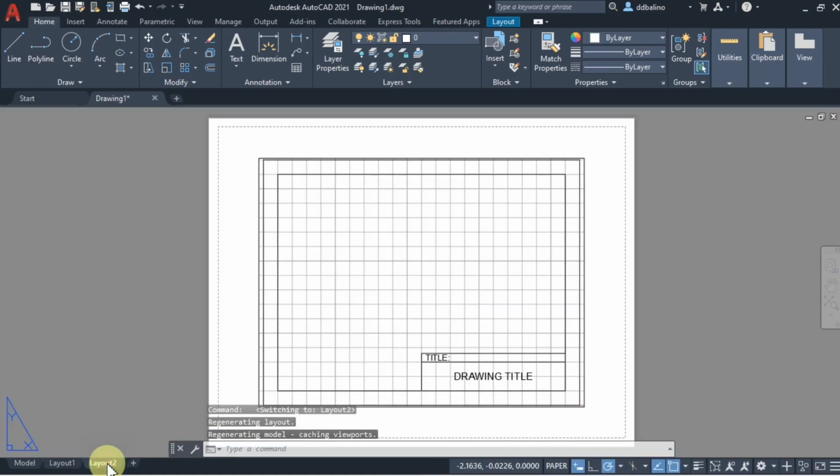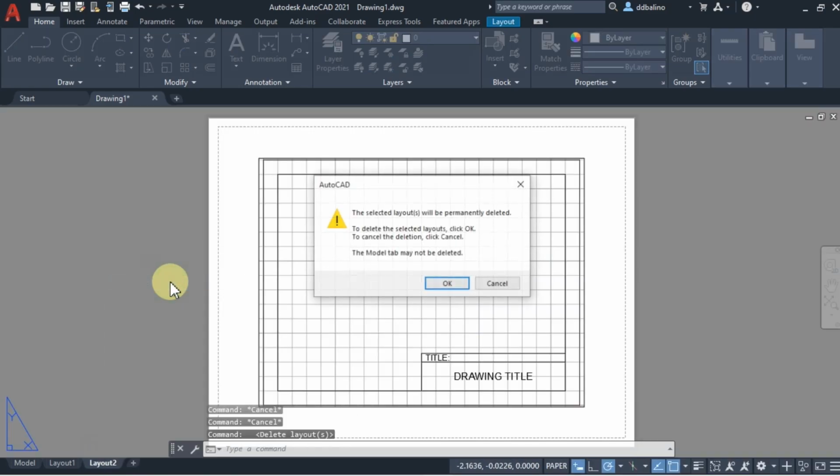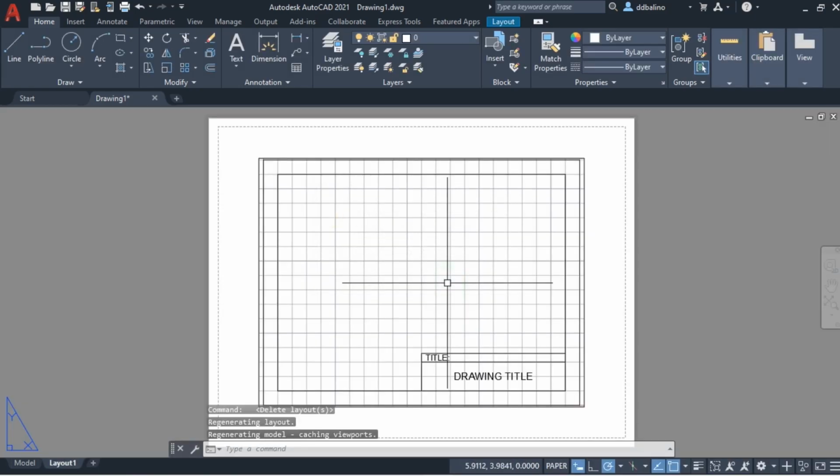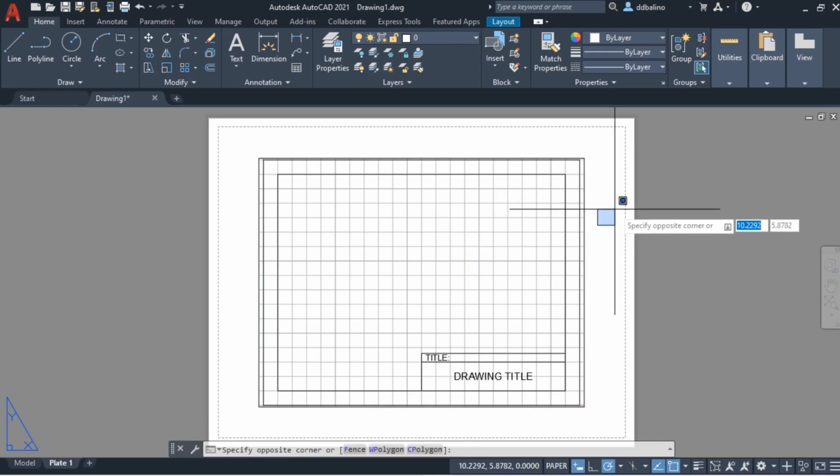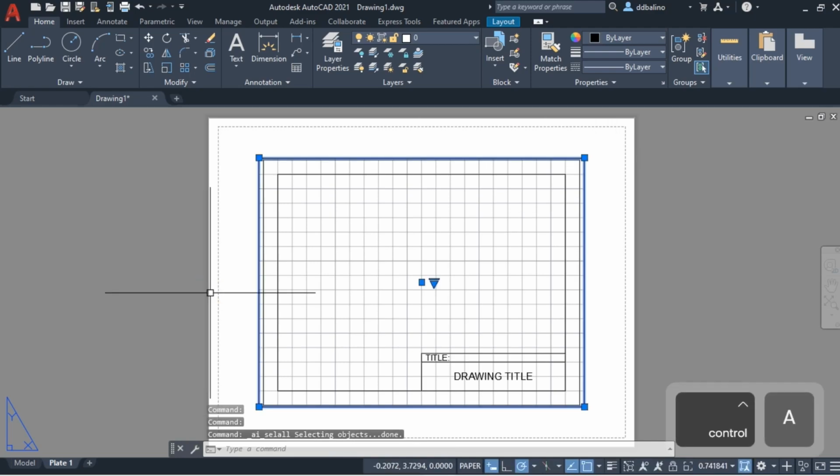I will delete layout 2 too. We don't need it. I will rename layout 1. Let's name it Plate 1. Left click Plate 1, Ctrl A, and click delete. We will remove the default viewport, and create a new one later.